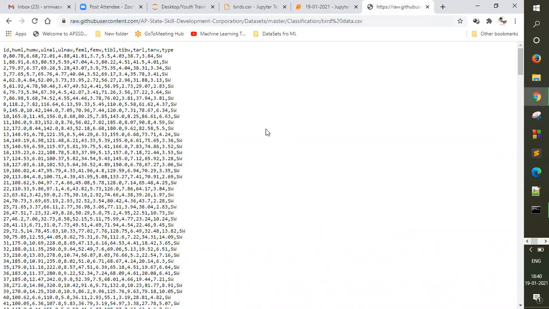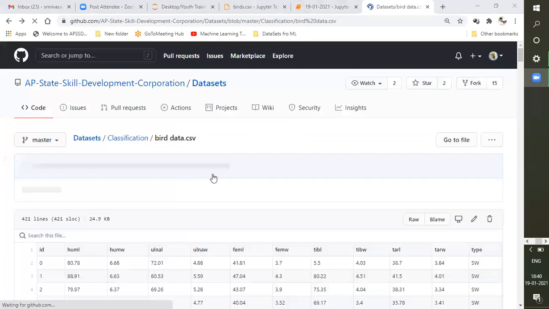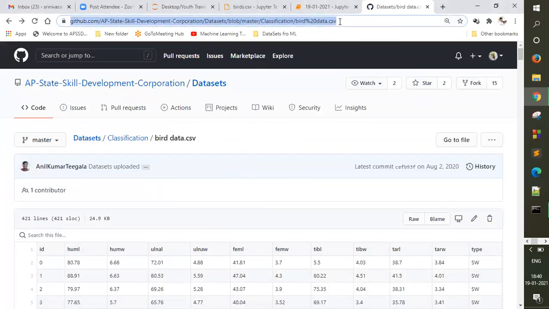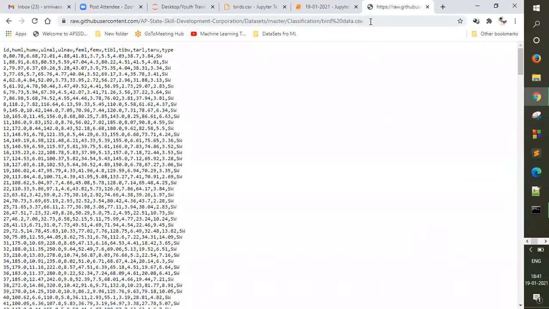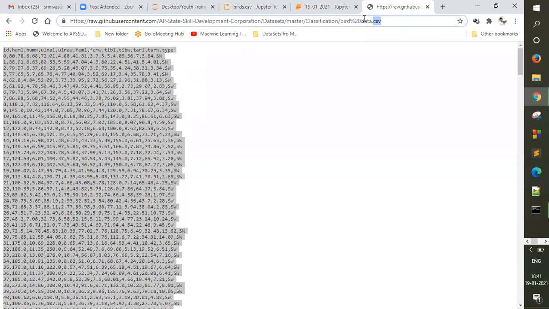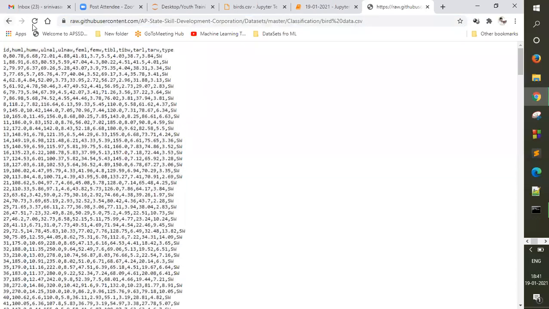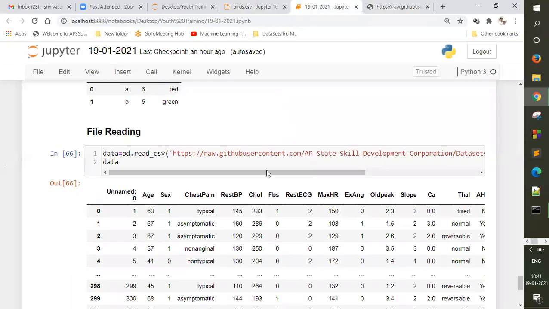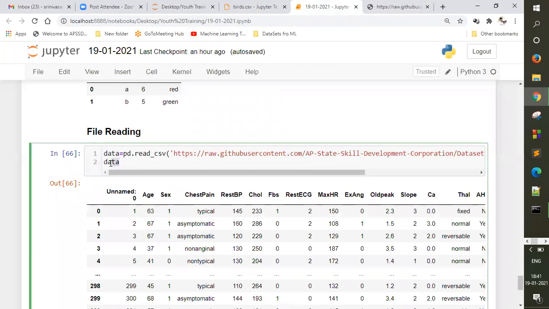So ippudu na GitHub lo ee data undi. So ee GitHub lo normal ga ee link ni copy cheyakudadu. Just ee link ni matram use cheyakudadu. So raw data. Click on raw, then you get the raw data. Okay, so ee link copy cheyali. So ee link copy chesi ikkada use chesukovachu. Okay, alaa copy, just paste chesanu. Next just a variable call chesanu. So read chesina data motham ane variable lo store ayindi.